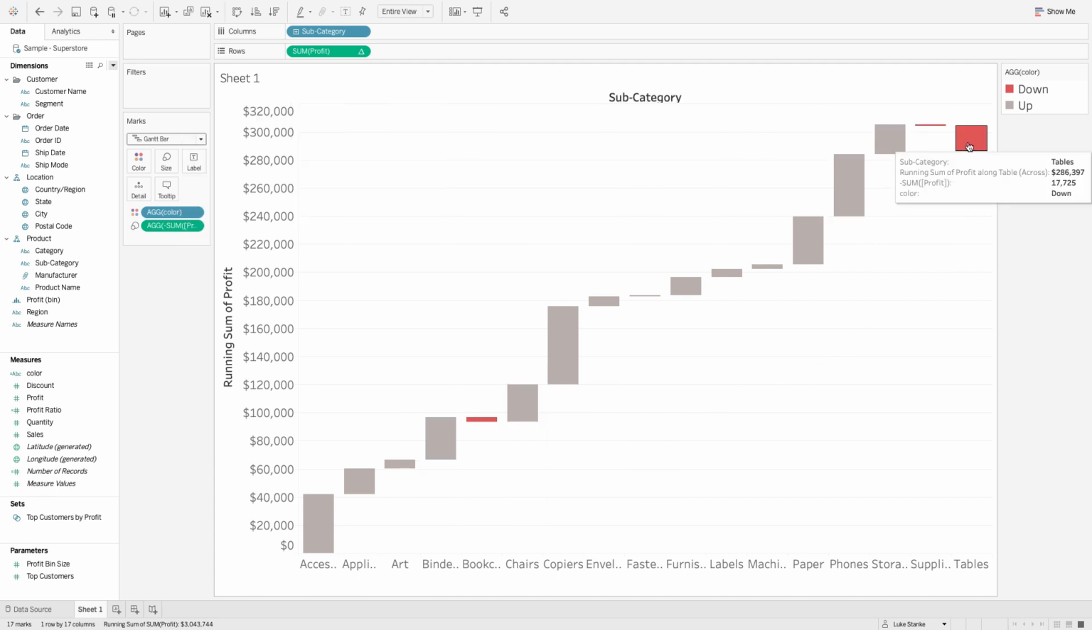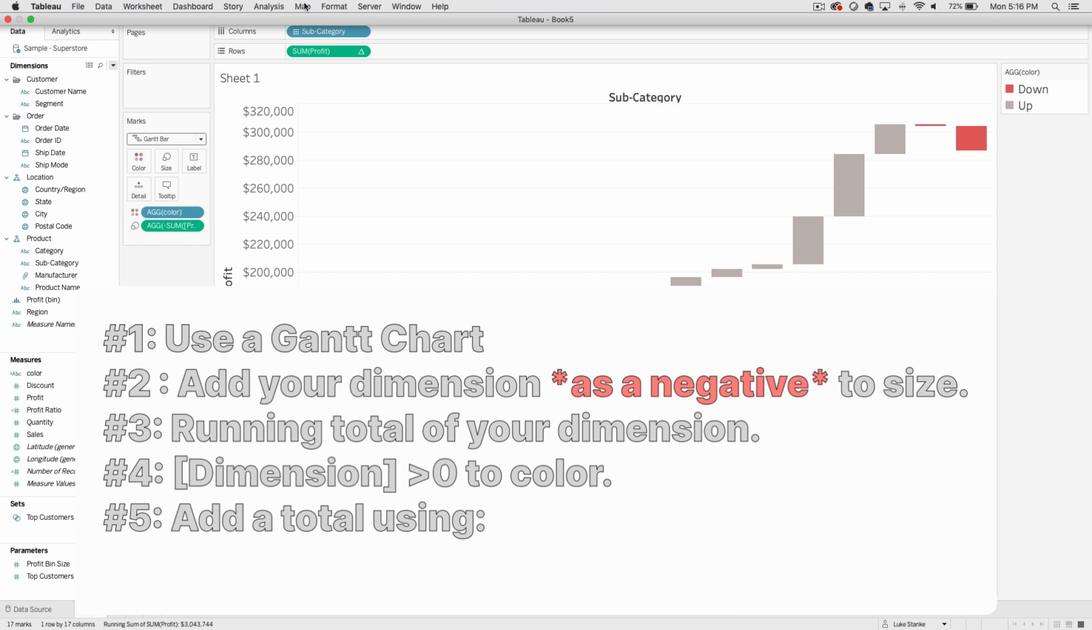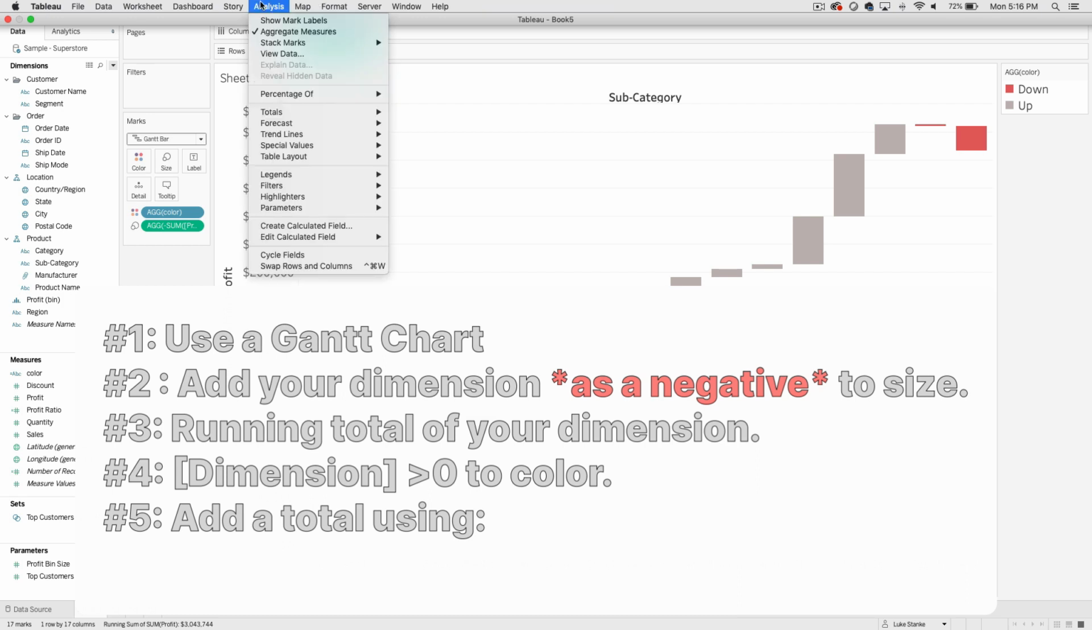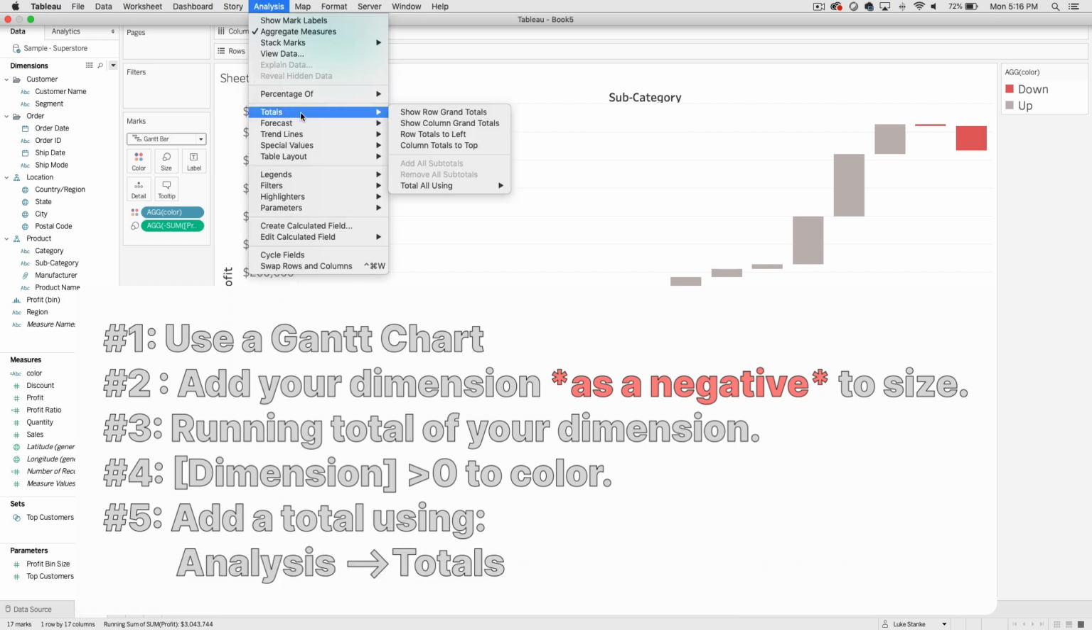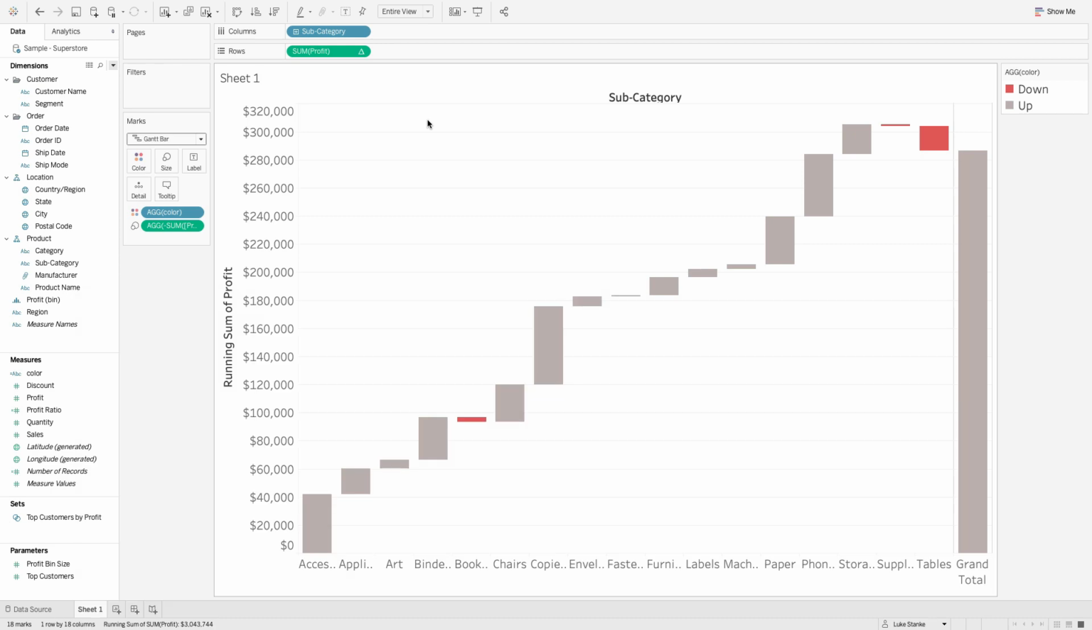You would think that's it, but we need to get that last little bar here for the total. So how do we get the total to show up? Well, we just go to analysis, totals, and let's show our row totals. And when we do that, boom, that's it. We've just done this chart. We've created a waterfall chart, and that's the easy way to do it.